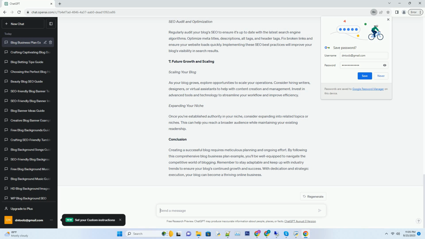Analyzing audience behavior. Utilize tools like Google Analytics to track user behavior on your blog. Analyzing data such as page views, bounce rates, and conversion rates can help you fine-tune your content strategy and identify areas for improvement. Regularly review these metrics to make data-driven decisions and adapt to changing audience preferences.